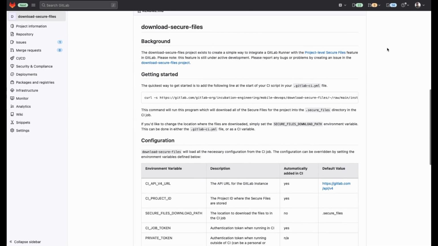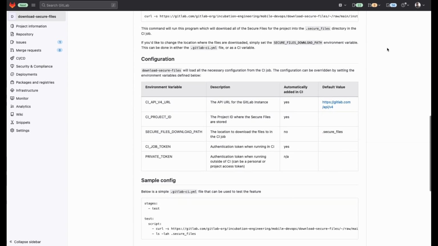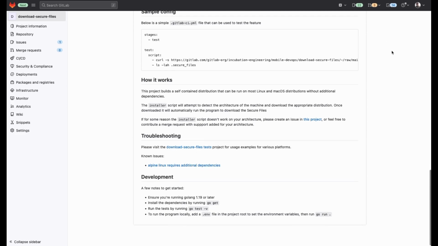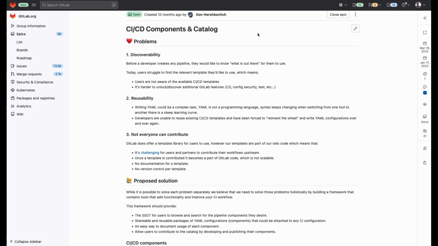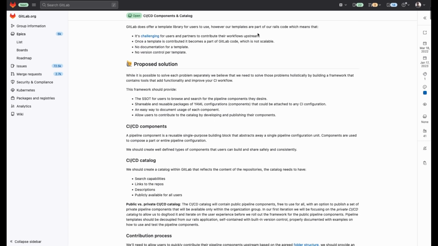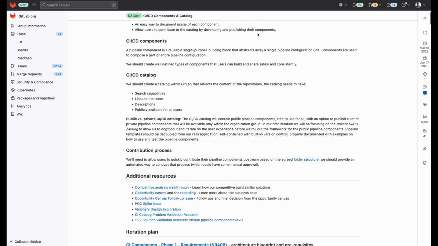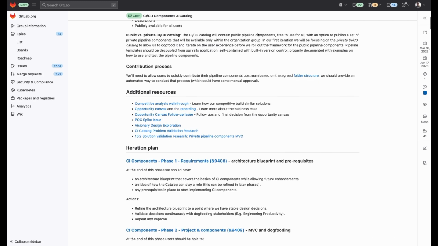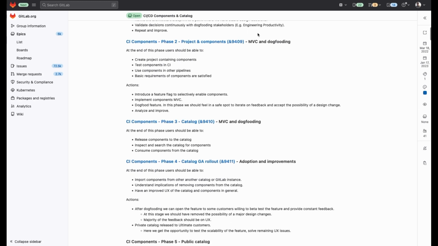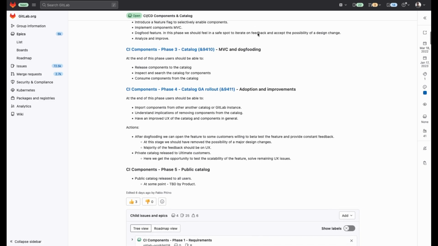The new downloader tool is written in Go, so it can be easily cross-compiled for other target platforms without additional dependencies. This downloader is also designed to work with the new CI/CD components architecture that is being developed. This eliminates the need for the direct runner integration I talked about in a previous update, and allows us to move to a full release of project-level secure files sooner. So keep an eye out for the 15.7 release on December 22nd.